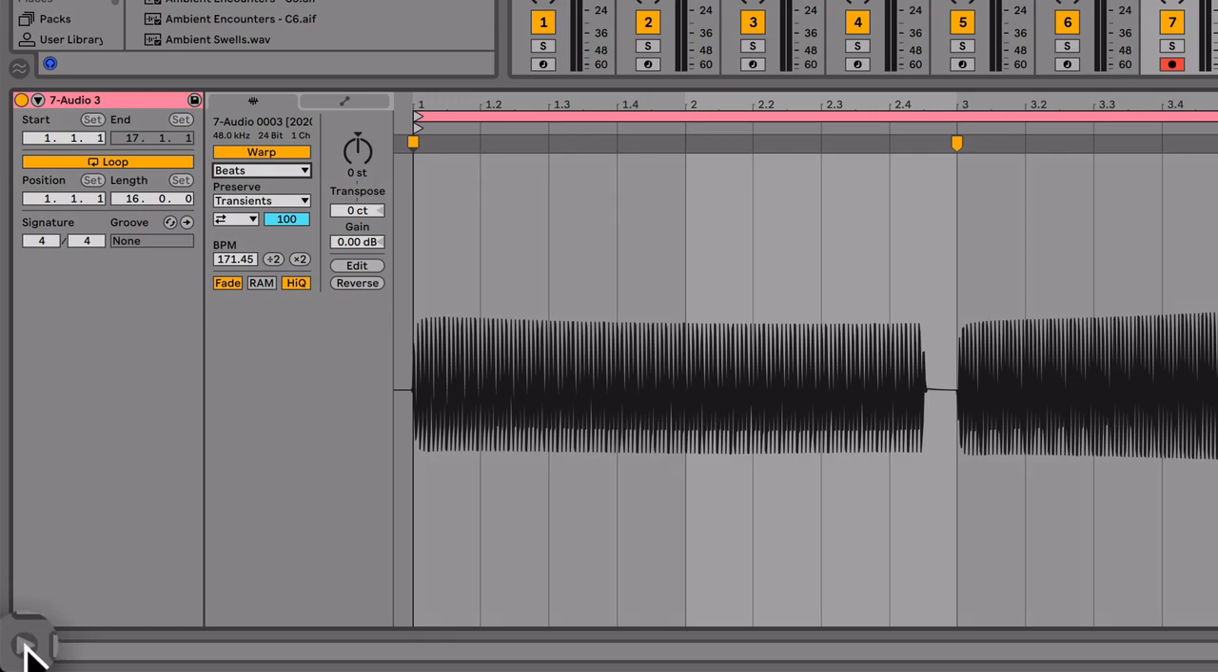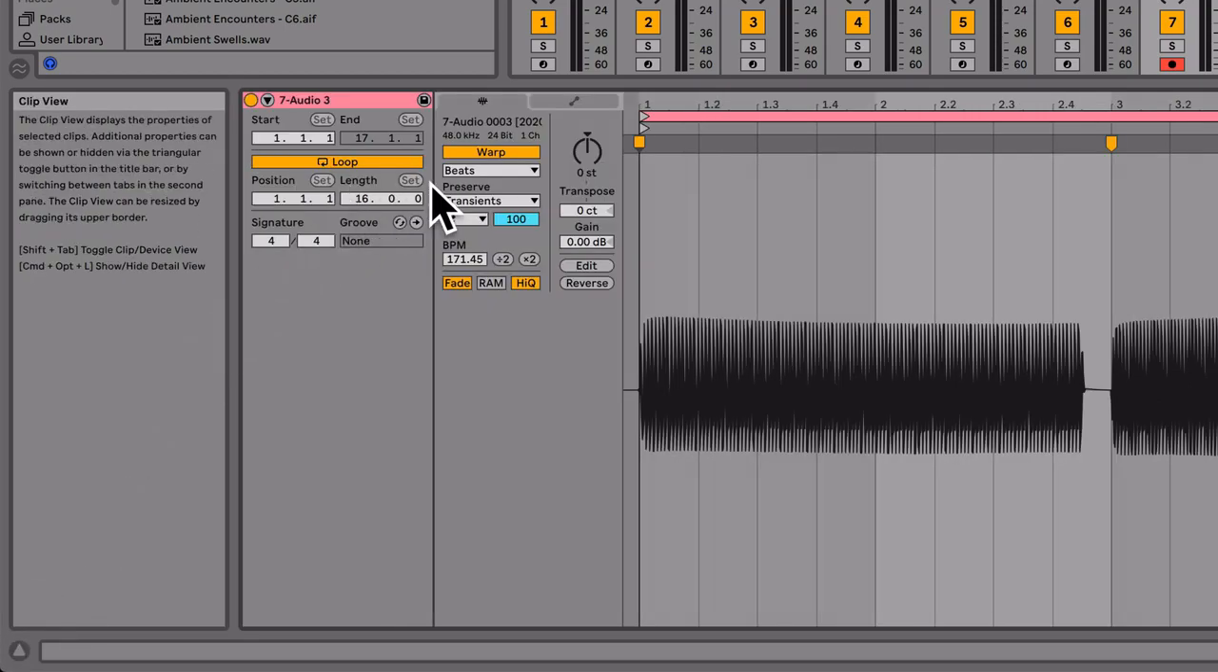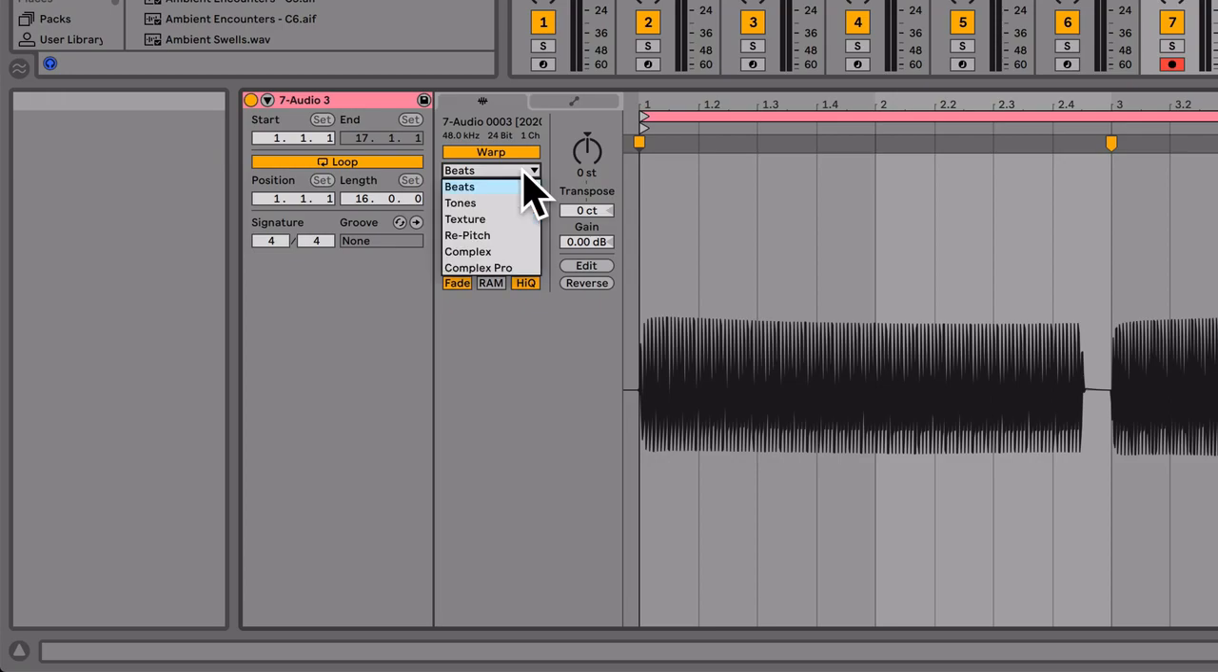Now I'll just open up the quick help for a moment. If you're ever unsure of what type to use, just hover your mouse over this box and it will give you a brief description of the different warp modes. It's not always essential to do this, but if you've noticed your audio starts to have some strange artifacts, try out a couple of these different types. I'd recommend looking at beats, tones and texture first.